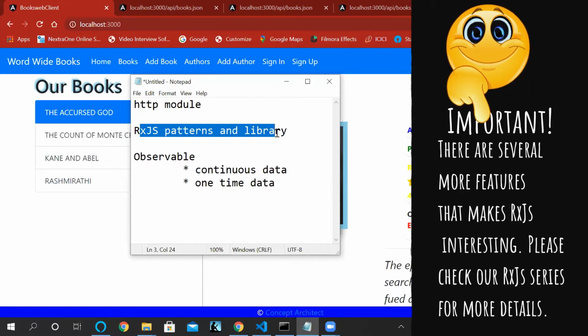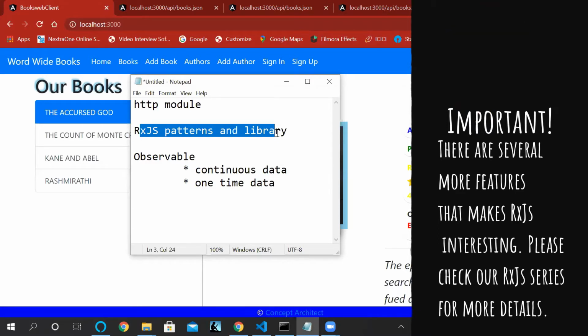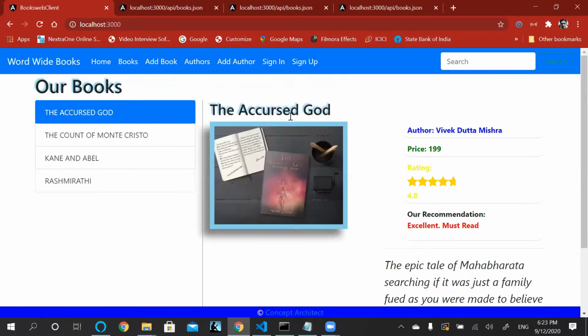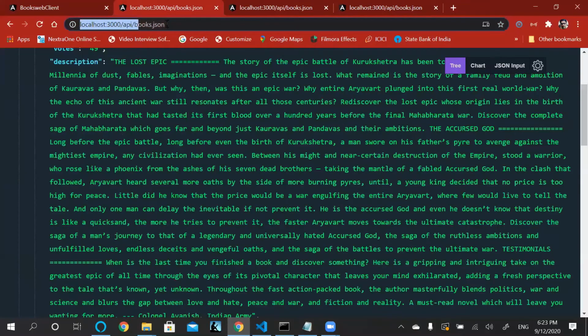Now, in this series, I will not be talking in detail about the RxJS architecture or pattern or the internal library, for which I have an excellent tutorial created. And here I'll be sharing the link of the tutorial, and I would strongly recommend, if you do not know how to work with RxJS, you pause this video, go to the other video, get an understanding of RxJS and return here. So let us see how we can use RxJS to access our RESTful API data.